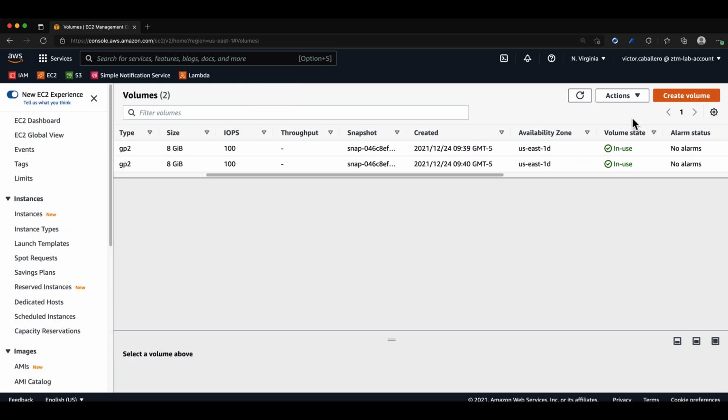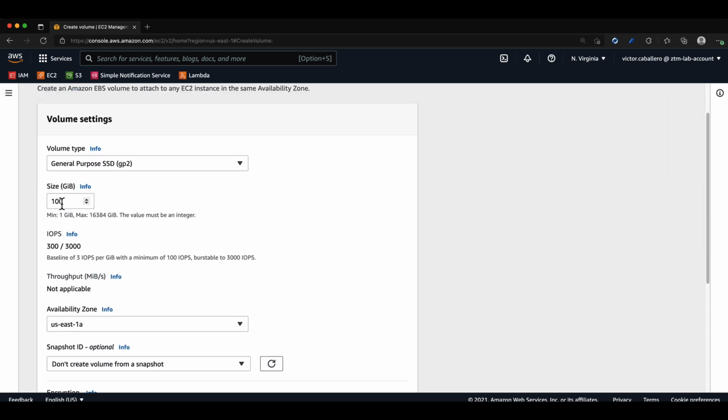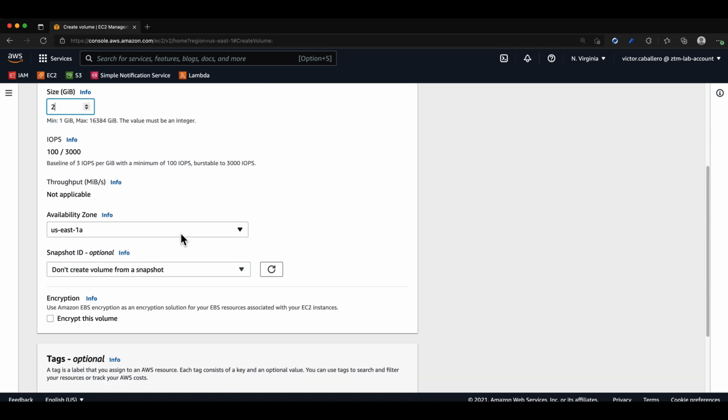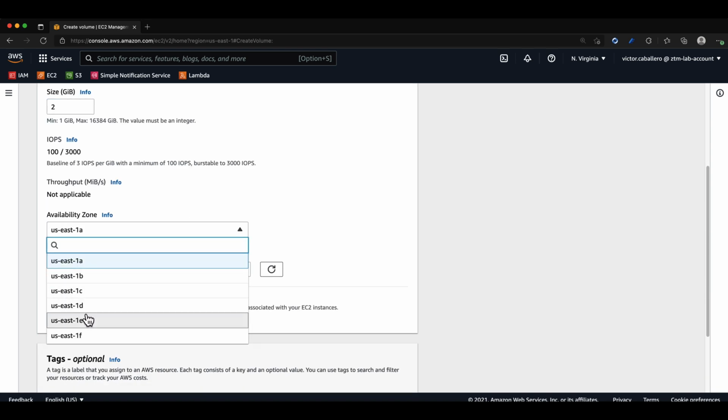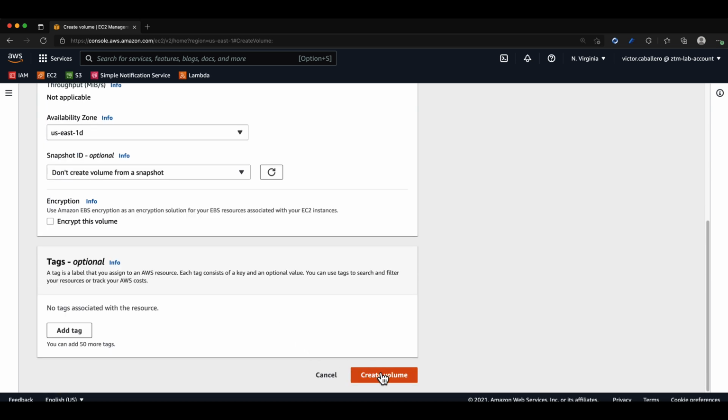Now, let's go ahead and add another EBS volume. We will click on Create Volume. We can leave it as a GP2 volume, and I will resize mine to be 2 gigabytes. I want to attach this volume to my first EC2 instance, so I will put it in the same availability zone, which is US East 1D. Everything else looks good to me, so I will go ahead and select Create Volume.